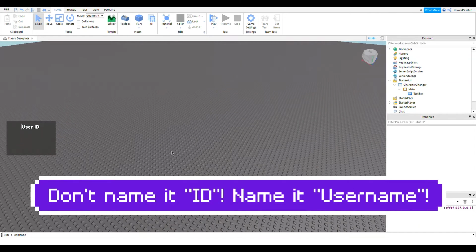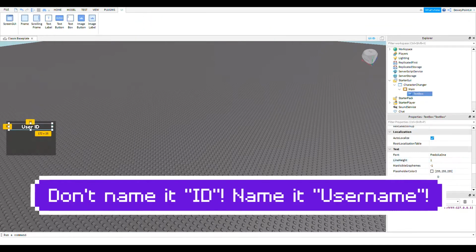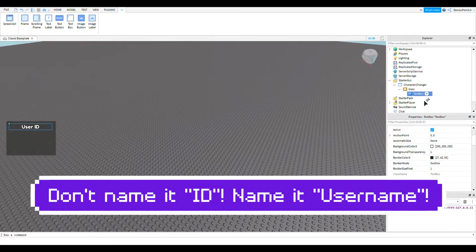So what this allows you to do is it's just a box that you can type anything in. So yeah, I'm going to name it, what should I name it? I'm going to name it ID.